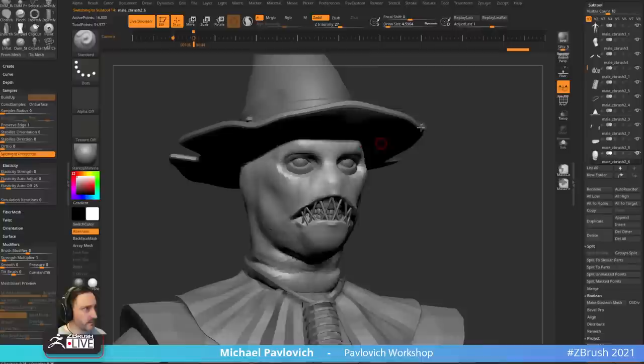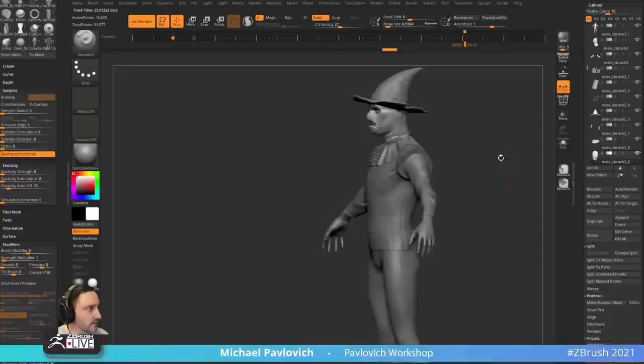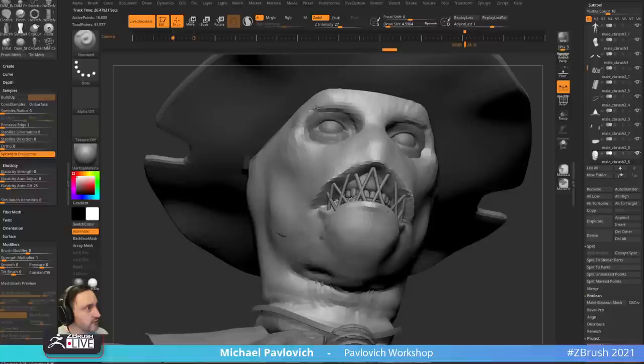Before I get in here and start doing a lot of detailing on the face, I guess we can keep it symmetrical, that's fine. All right, symmetrical is not fine, but in our case, I'm going to ignore it. So for the head here, let's go ahead and chew some of this up a little bit, because we're going to turn this into a burlap sack, basically.